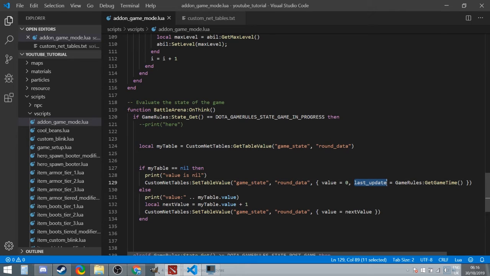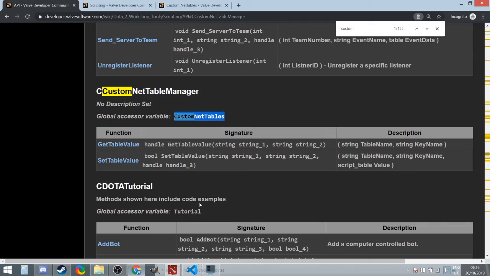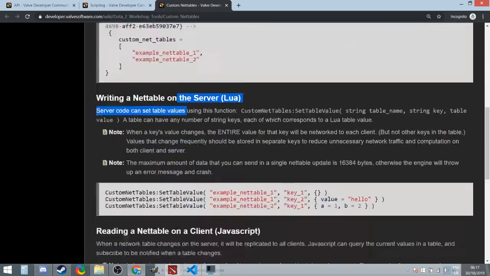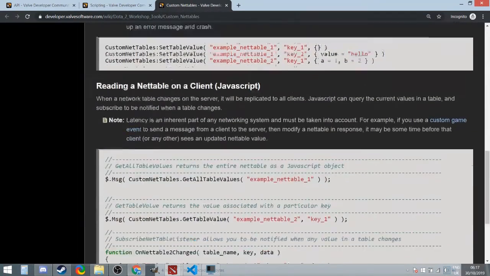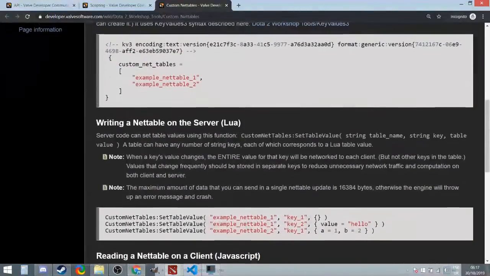Now what you do need to know about custom net tables is that regardless of what you end up using them for or what data you're storing, there is a total overall limit to how much you can store. Let's see if I can see it here. It's a certain number of kilobytes or something along those lines, or bytes. Okay, here it is, 16,000 bytes that you can store through this, and that'll be networked between all the players. And if you go above that, it says it'll throw an error message and crash your custom game.